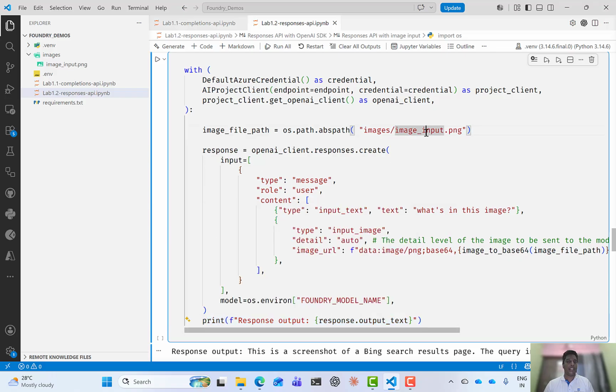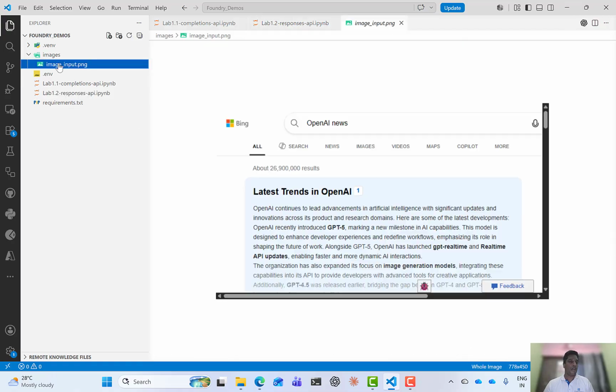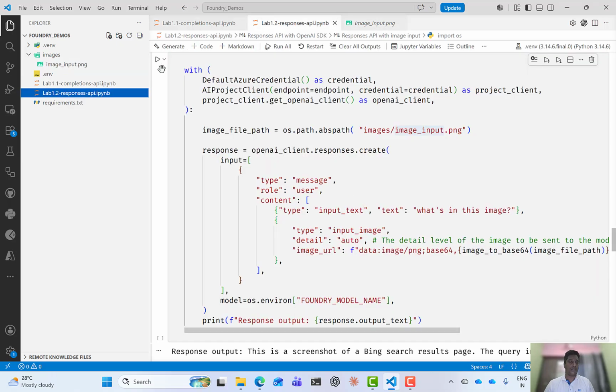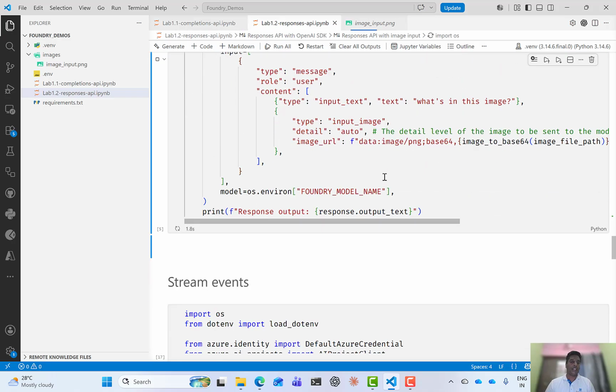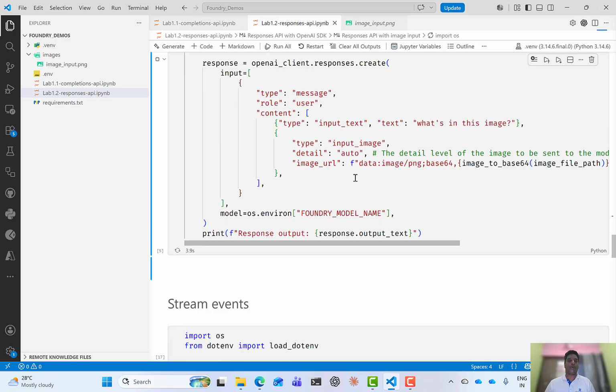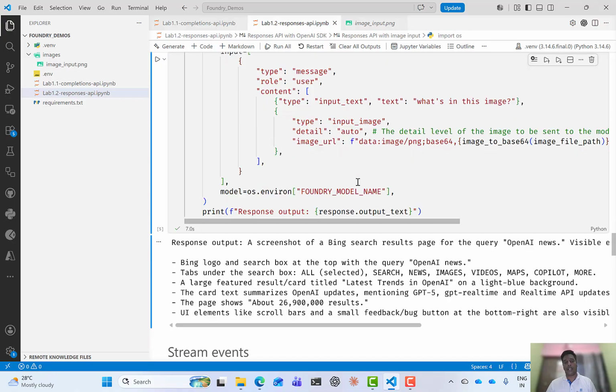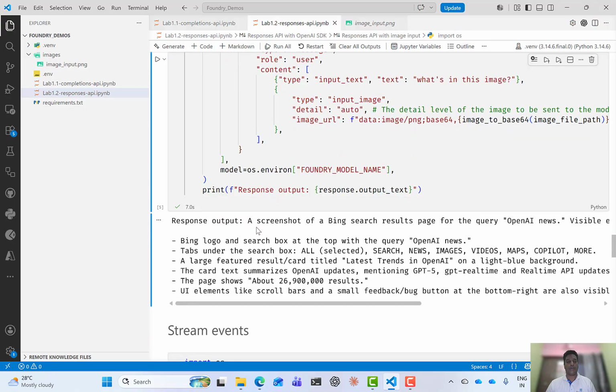So let me show you what is that image. So here our image is image input. This is the screenshot of a Bing search operation. Okay, so I'm going to use this image to make this request. So let me run this. Let's see what is the response coming from the responses API. Yes, here you can see the response output.